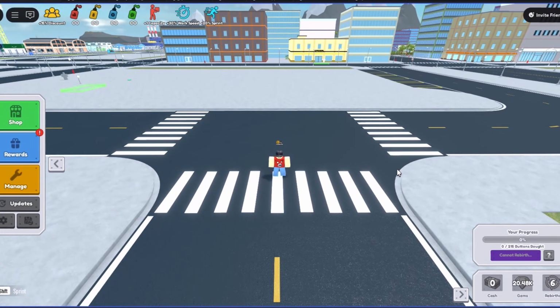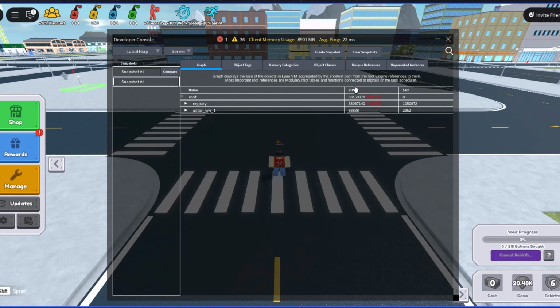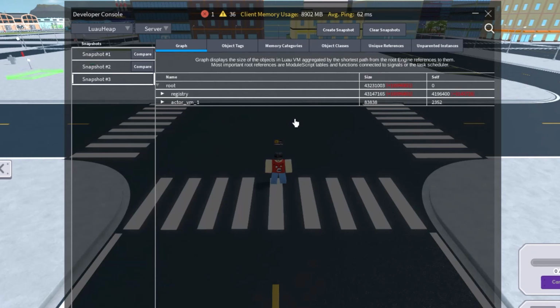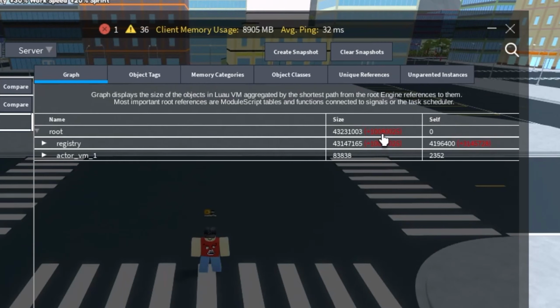And now I am back. I did a little bit of testing in the game, playing around, and I have successfully rebirthed after doing a bunch of stuff in the game, and now we're back to the default state that we were in when we took our first snapshot. So now we need to open up the developer console again, create a brand new snapshot, and then compare it against the previous one, and oh my goodness, we have some memory usage increases.